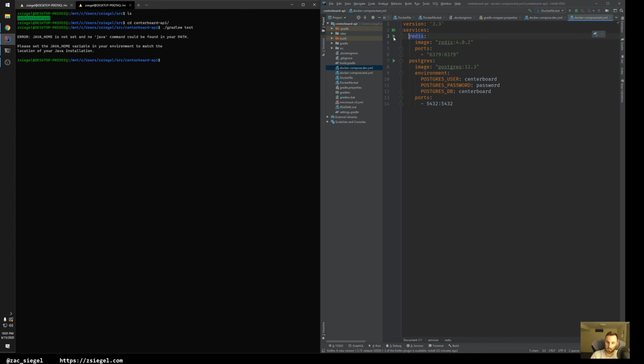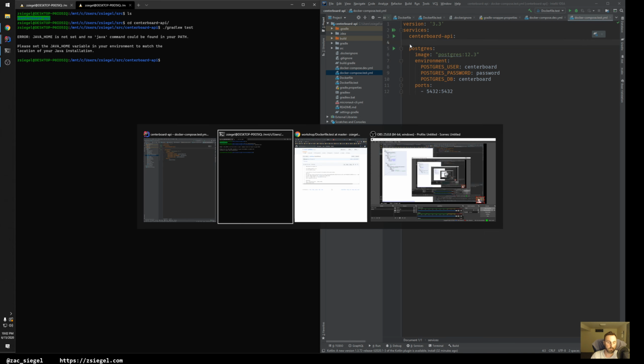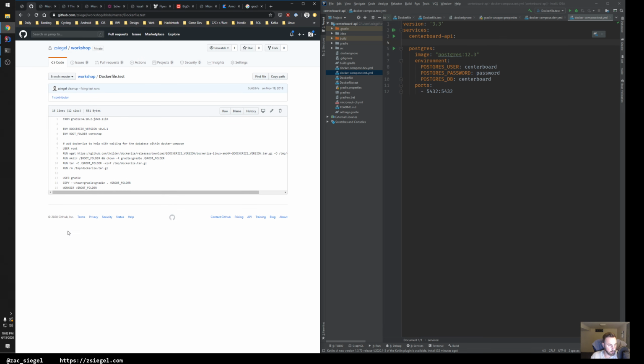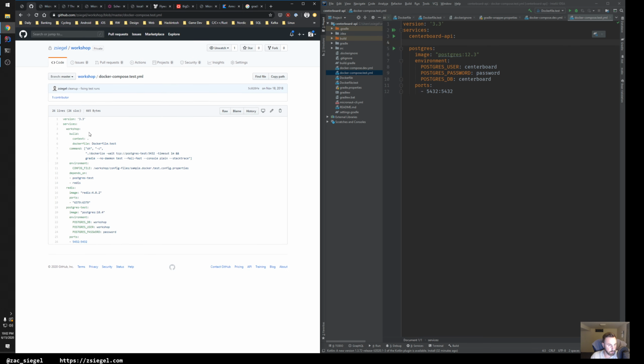So we're gonna undo this and set this further up for the next stream. Essentially what we're gonna do is create a Docker Compose test file that runs and just starts up our system here. So let's take a look at our cheat sheet here.